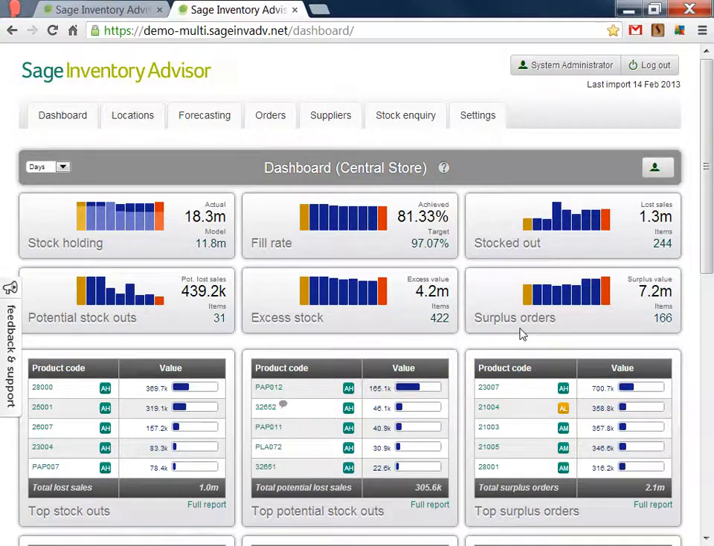These little graphics that you're looking at give you a very quick, high-level dashboard view of what's going on in your stock, and is really powerful to monitor and track over time and see how you've improved and made things better through using a tool of this nature.